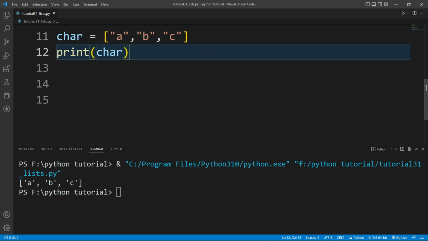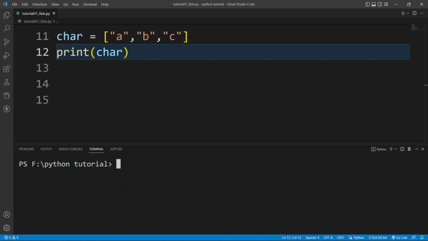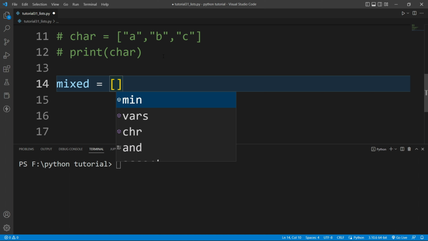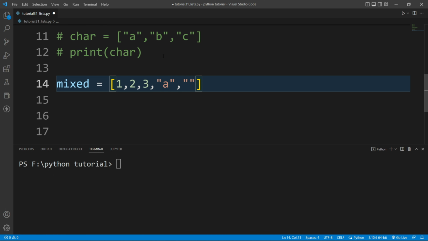We can store multiple types of data inside a list also. So let me clear the terminal, and let me comment all these things, and I will show you a mixed type of list. I'll write here suppose mixed, and inside it I want to write 1, 2, 3. So I can store numbers along with characters also. I will write here a and b. So this is a valid list.